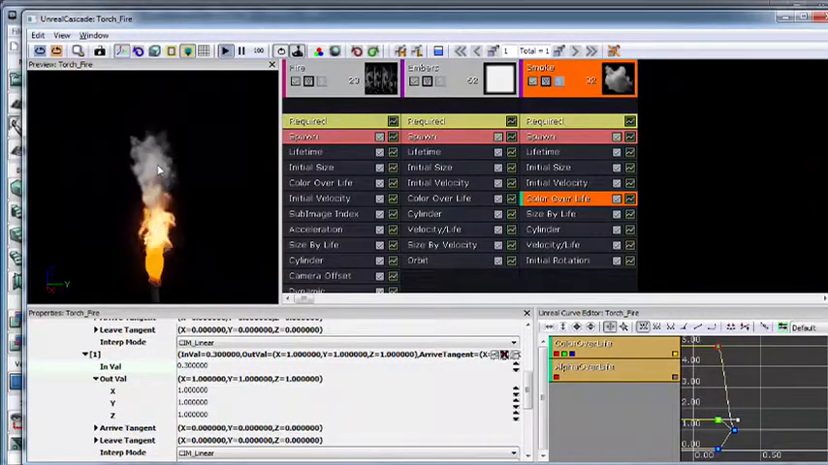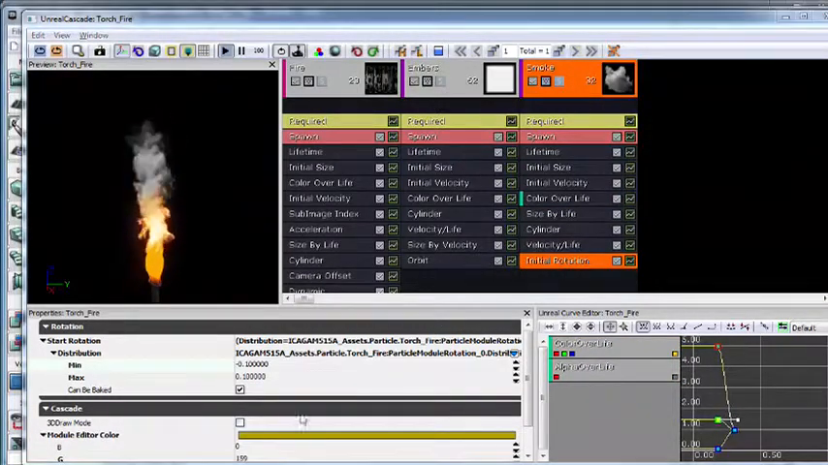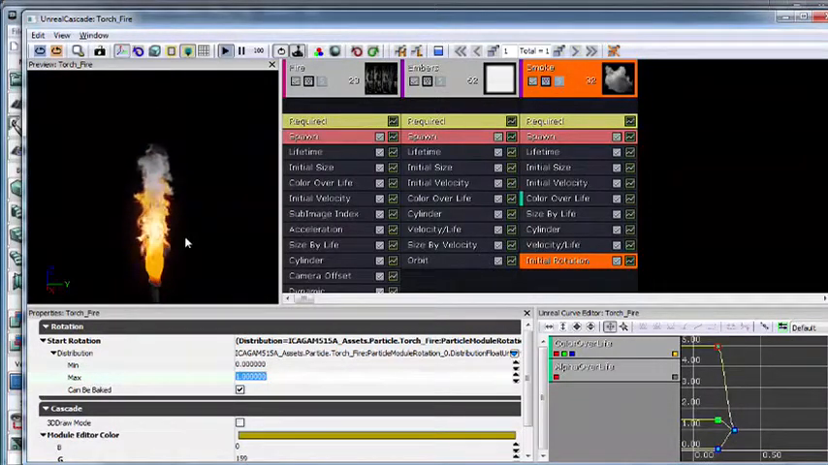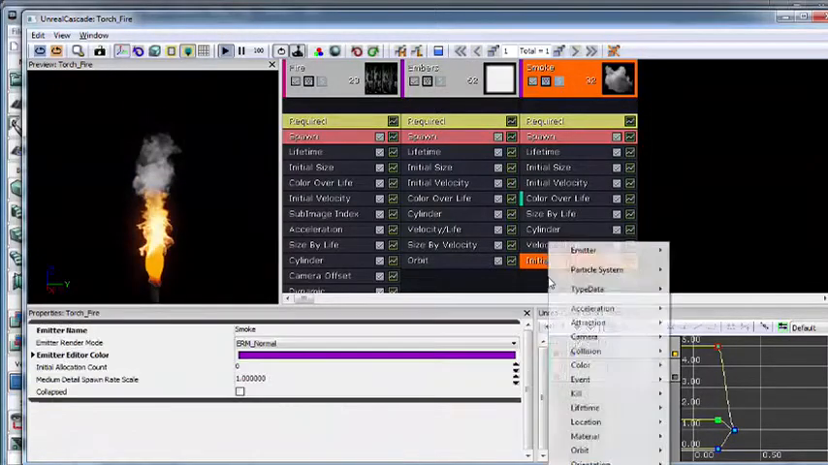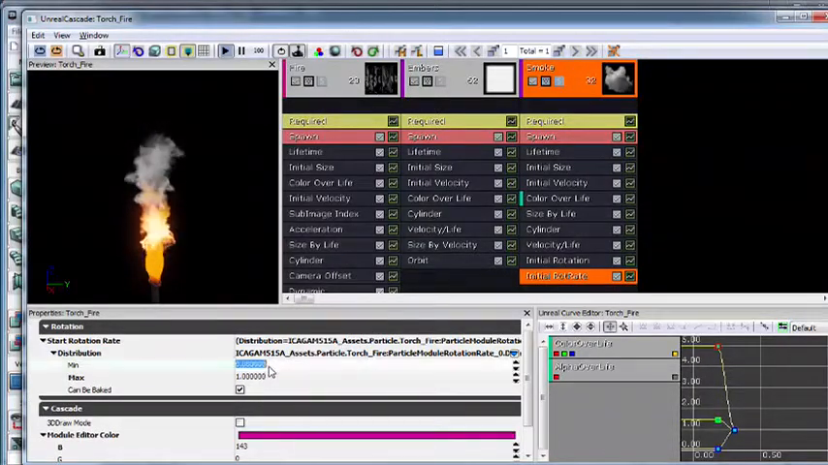But looking at this now, I'm also seeing not enough spin, so I'm deciding to go back into here. So we're going to set this back to the full 360 degrees, 0 to 1. And we're going to add initial rotation rate. And this one definitely needs some more values. So we'll type in -0.01 and 0.01. Now we've got a much nicer looking smoke.